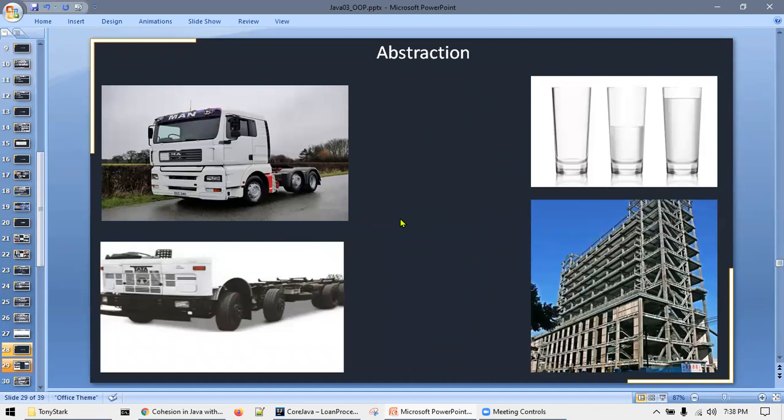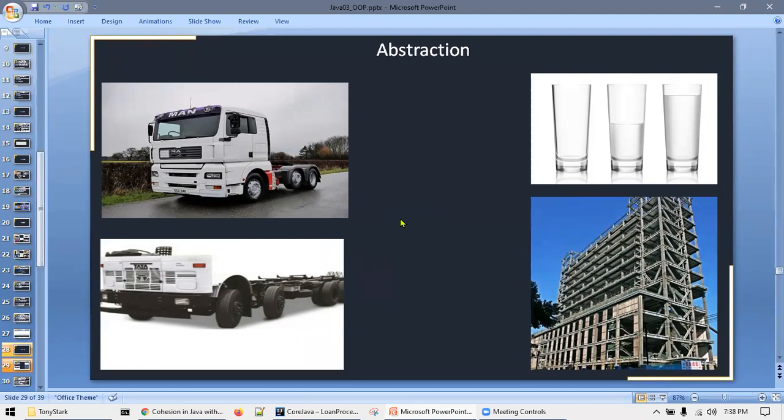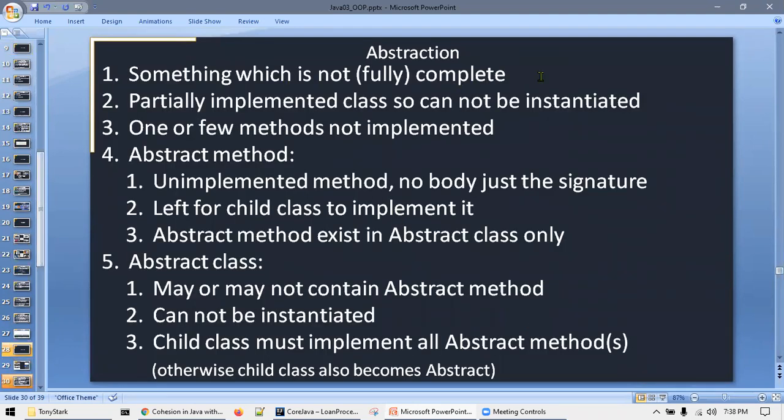Now looking at these pictures, those objects are there but they are not 100% complete. If you see the truck, the front part is a little bit complete, the tire section is complete, but the body is still missing. If you see the glass of water example, the glass is not full. If you see the construction site, it is not fully completed yet, it is partially completed here and there. So this is abstraction. Abstraction means something which is not fully complete.